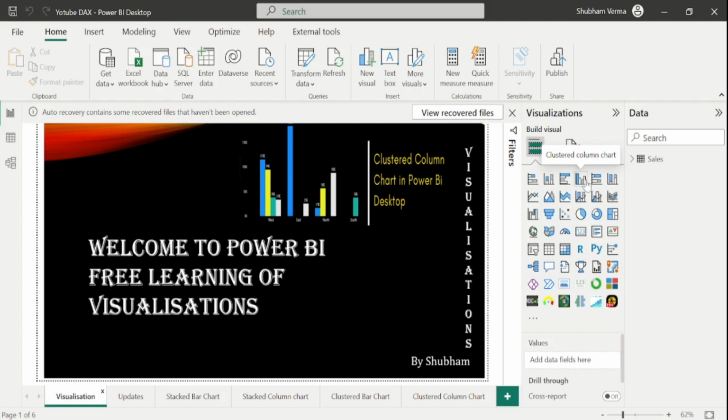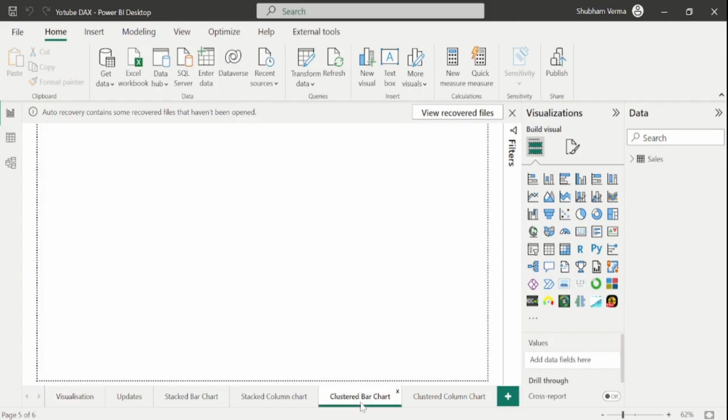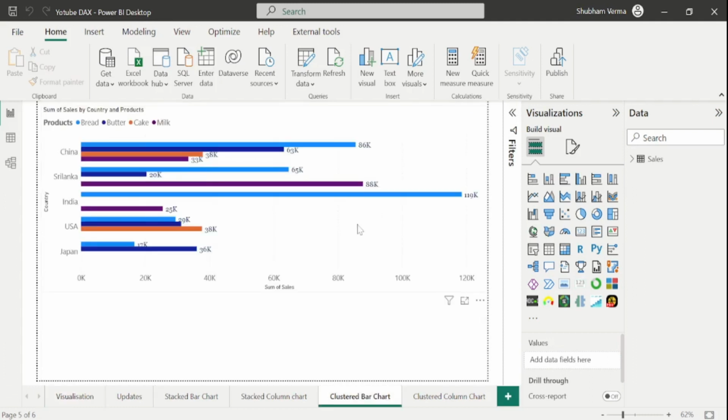small multiples and tooltips. With the help of the clustered column chart, we can compare the sales of multiple regions, countries, products and so on. Its bars are in a vertical design. You can clearly see it here. This is very similar to the clustered bar chart, but if I go to the clustered bar chart, the bar design is in horizontal position, while under this clustered column chart the bar design is vertical.